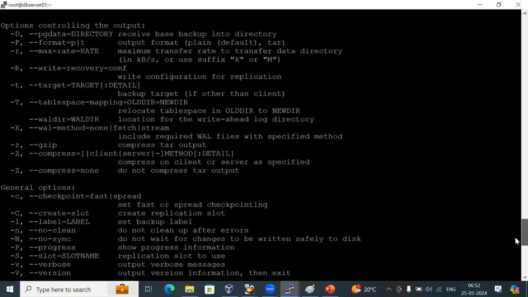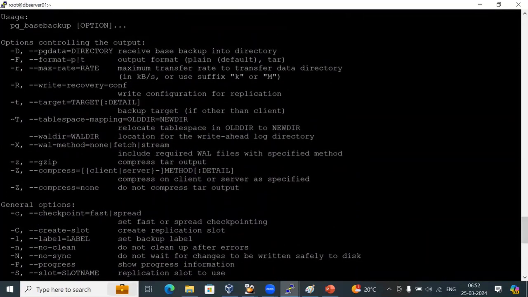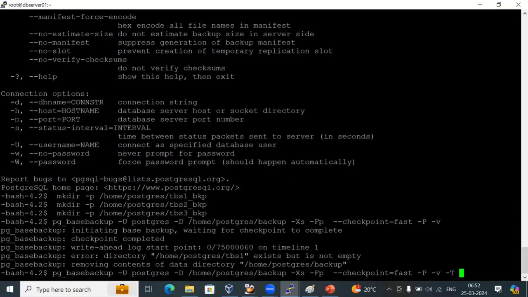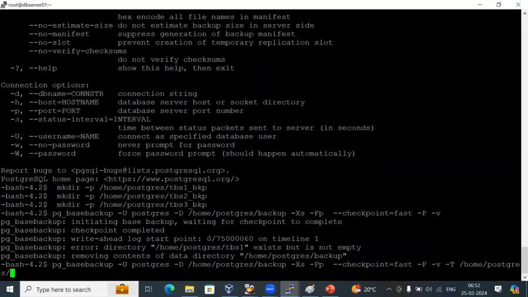Okay. So here you have --tablespace-mapping or -T. What is my tablespace? For example, /home/postgres/TBS1, right? This I want to take to this backup, /postgres/TBS_BKP. So this I have created. Basically this method is not recommended because if you have like 100 tablespaces, you cannot create 100 directories and specify them in the backup script.